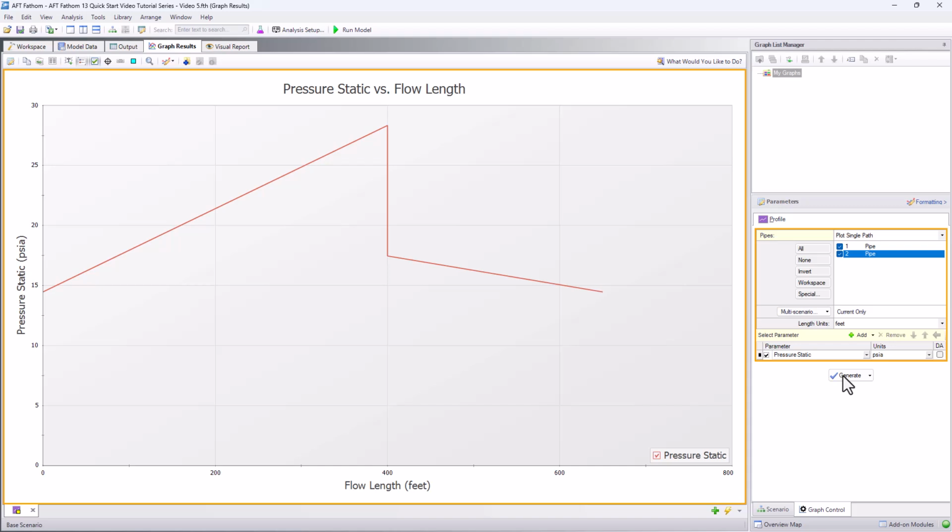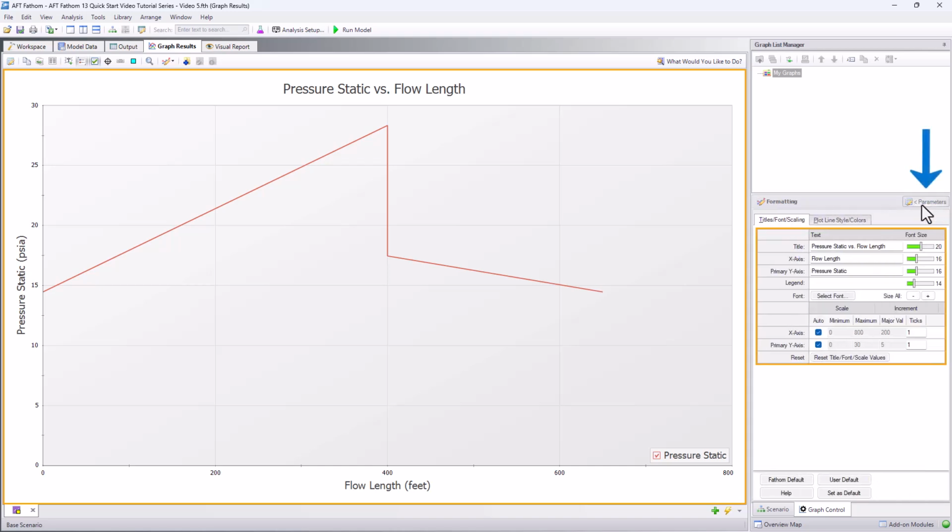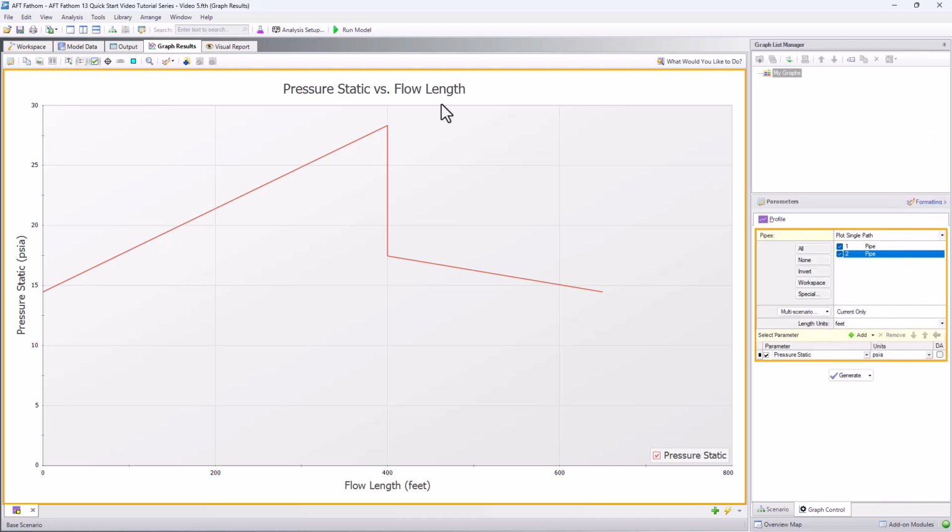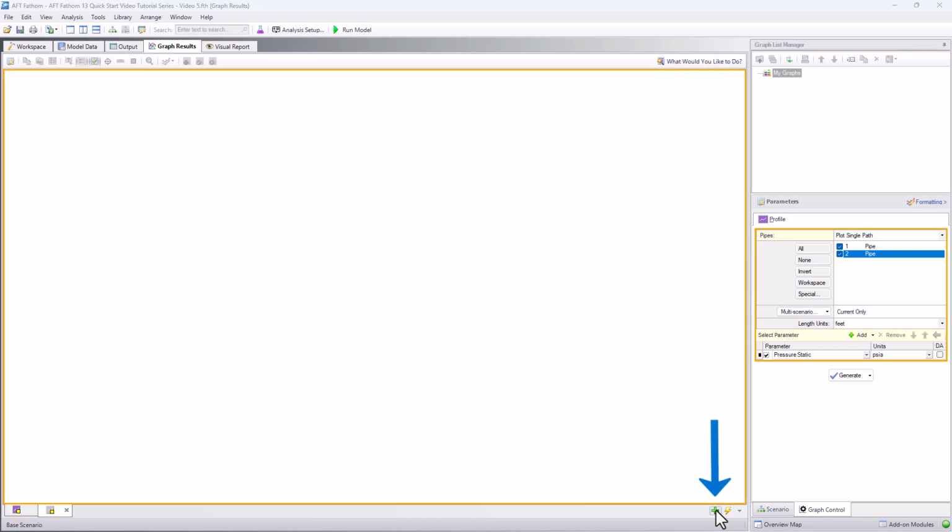If you would like to change the formatting of the graph, click the Formatting button to change fonts, text sizes, scaling, line styles, and colors. You can also right-click on the chart, axis titles, or names to change those directly. You can toggle graph lines using the checkboxes in the legend. You can also create more than one graph at a time. Click the green plus icon at the bottom right to add a new graph tab.